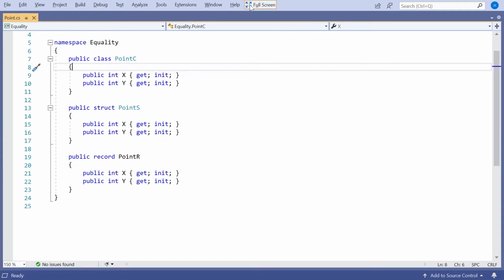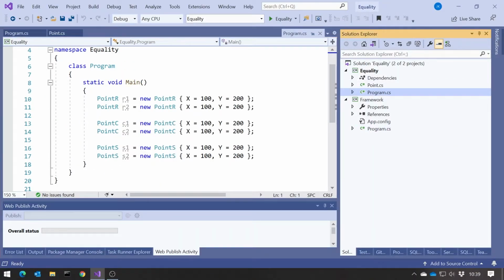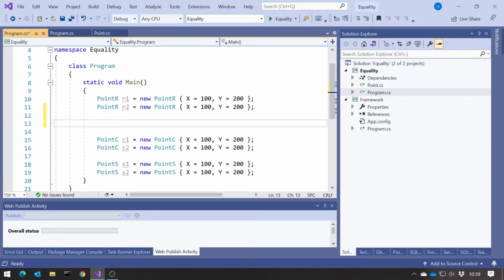And then if we look in the main program, we can see I've created a couple of instances of each of those, and they have exactly the same values, all of them. X is 100, Y is 200. And if we look at the record, that's probably the simplest one to go with, because that's the one where pretty much everything is created for you. So we can do things like a Console.WriteLine of R1 double equals R2, so we can do a comparison there.